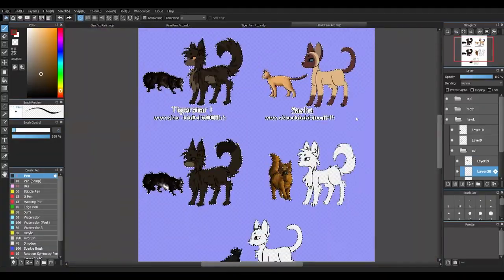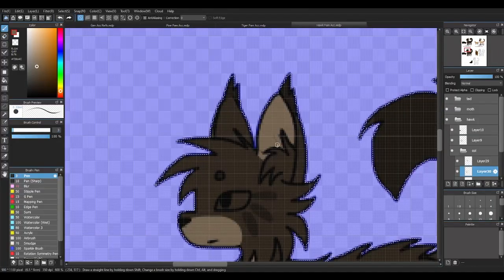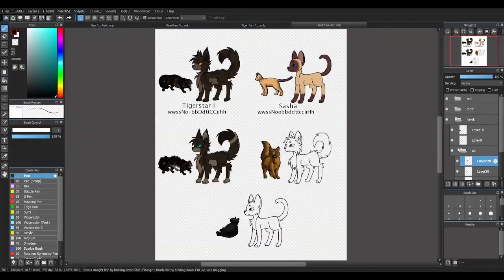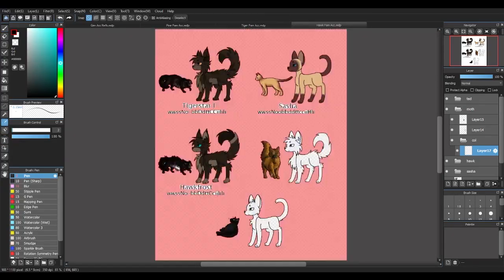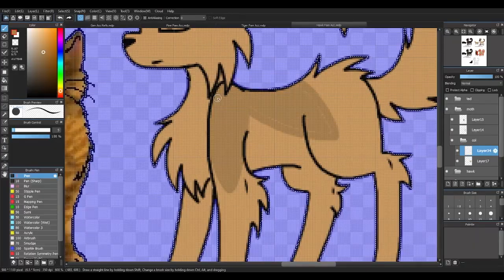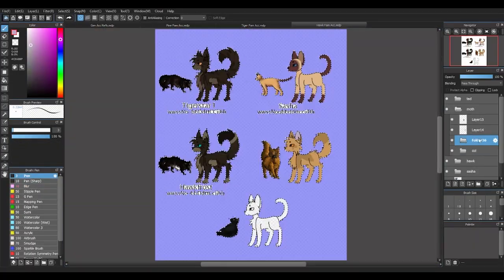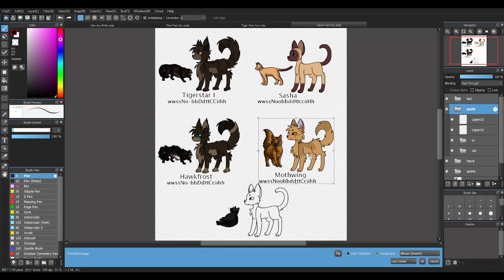Hawkfrost is still a brown cat, although, like his father, he has lost his stripes. He's also lost his white underbelly, too. Mothwing is described as golden, which could be interpreted as ginger, but of course, since neither of her parents have the red gene, she will not be ginger nor golden. Instead, I made her a light brown she-cat, no stripes. She does kind of look goldenish, but bear in mind she is still light brown.